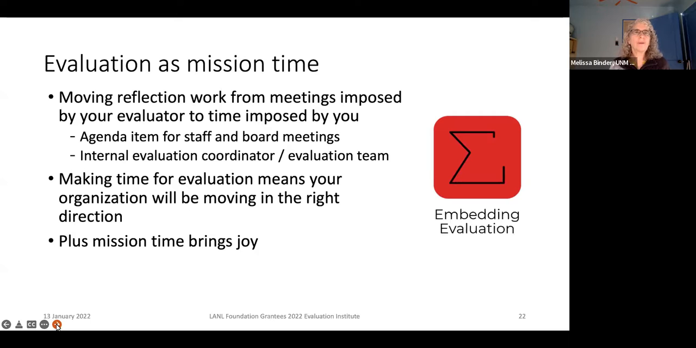And so, one way is just to always have some kind of mission time set aside. And another way to do it, that the organizations that we've worked with have also done to provide that structure, is to have an internal evaluation team that meets regularly.